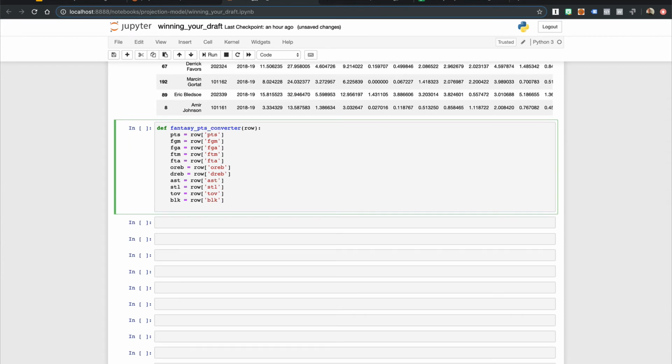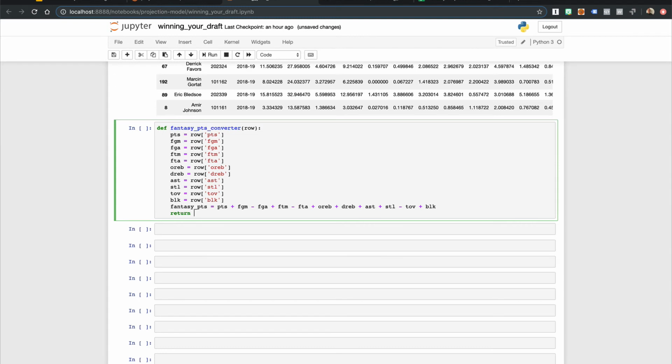And here our fantasy points is going to equal points plus field goals made minus field goals attempted plus free throws made minus free throws attempted plus OREB plus DREB plus assists plus steals minus turnovers and plus blocks. And we will return that fantasy points value. So this is how we score in the league.